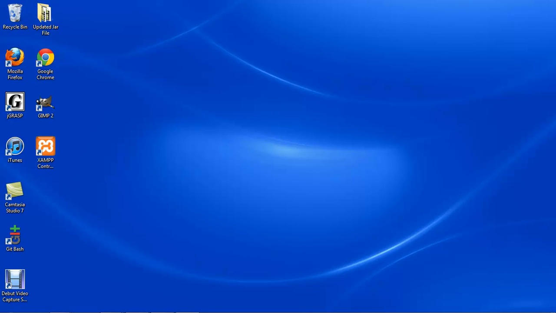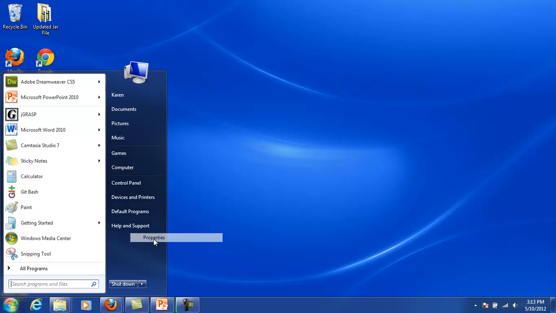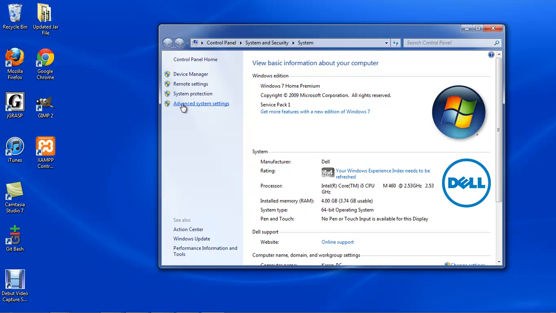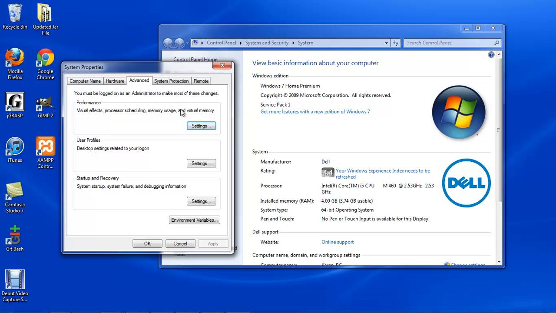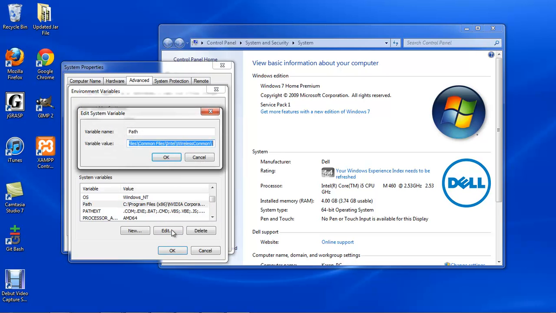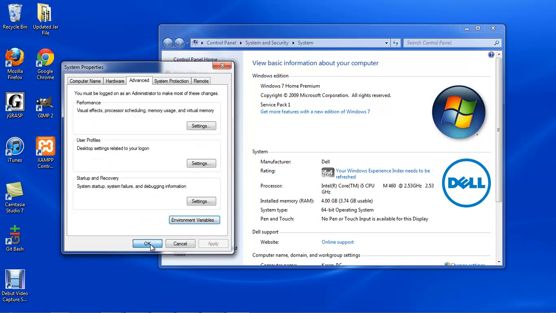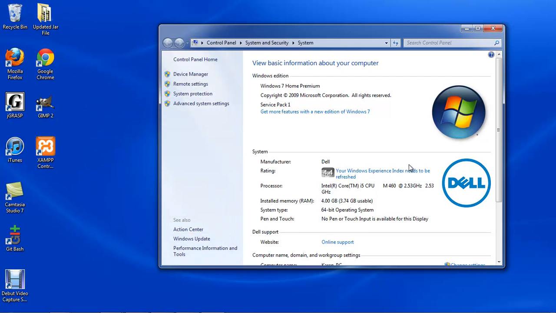So just a quick example of setting the path variable. I went to Start, Computer, I right-clicked, selected Properties, then I selected Advanced System Settings, Environment Variables, and I found my path variable, edited it, and at the end I'm going to add a semicolon and paste my location. I don't need a semicolon after it. Then you can select OK or Apply.